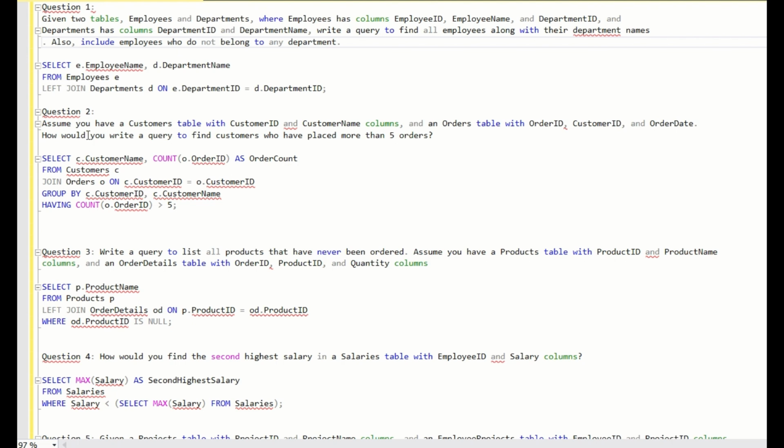And next question. Assume you have a customers table with customer ID and customer name columns, and an orders table with order ID, customer ID and order date. If you see, the common column between these two tables is customer ID. How would you write a query to find customers who have placed more than 5 orders?